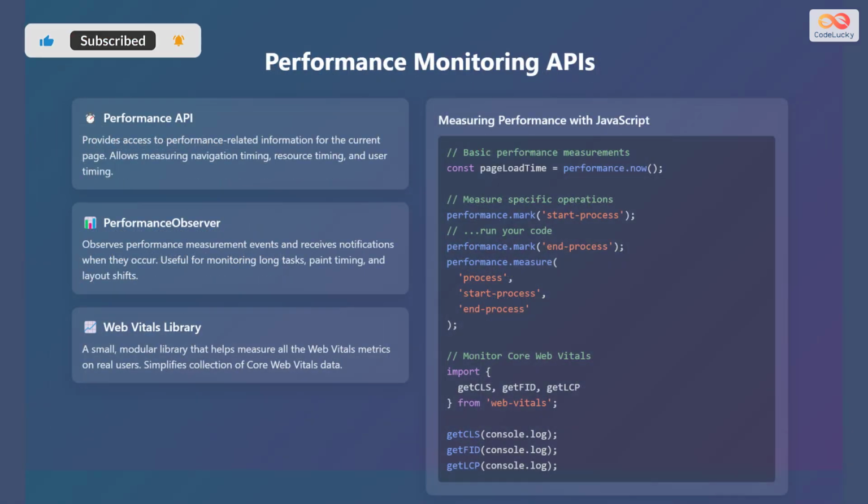Now, let's explore the Performance Monitoring Application Programming Interfaces. The Performance Application Programming Interface provides access to performance-related information for the current page. It allows measuring navigation timing, resource timing, and user timing. The Performance Observer observes performance measurement events and receives notifications when they occur. It is useful for monitoring long tasks, paint timing, and layout shifts. The Web Vitals library is a small, modular library that helps measure all the Web Vitals metrics on real users and simplifies collection of core Web Vitals data.